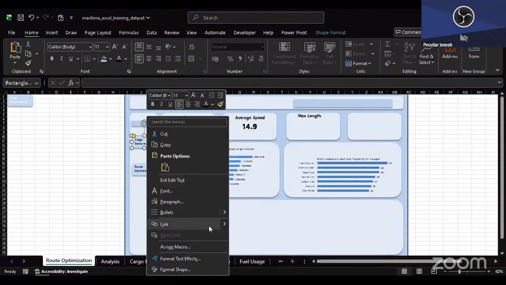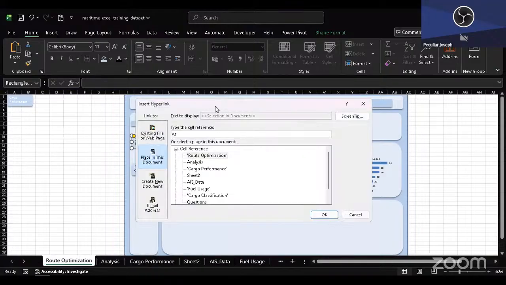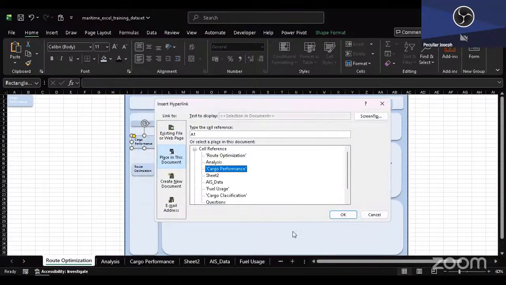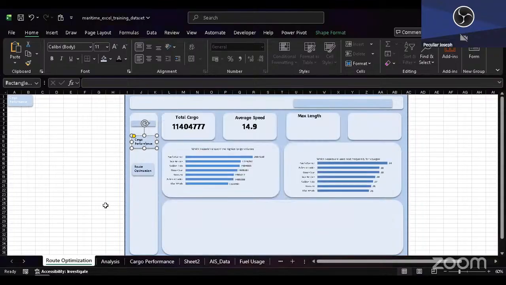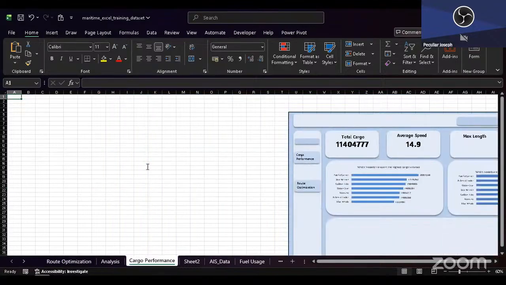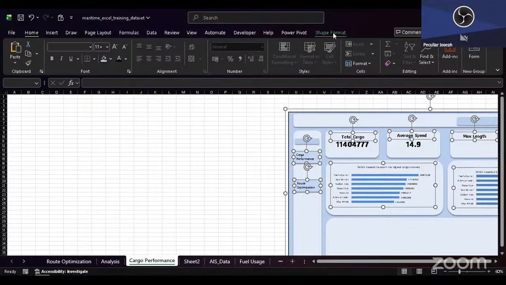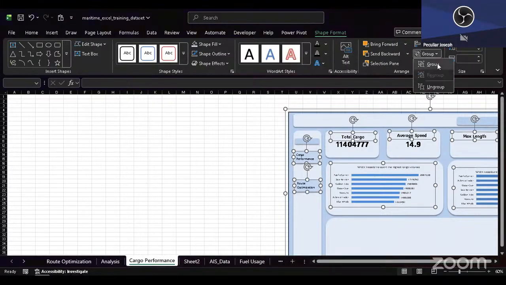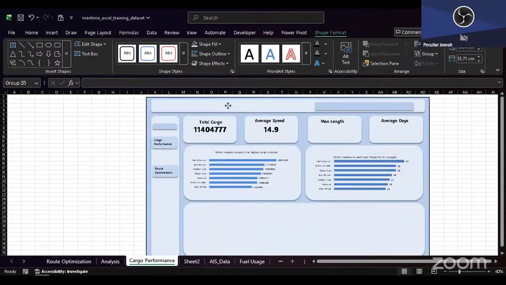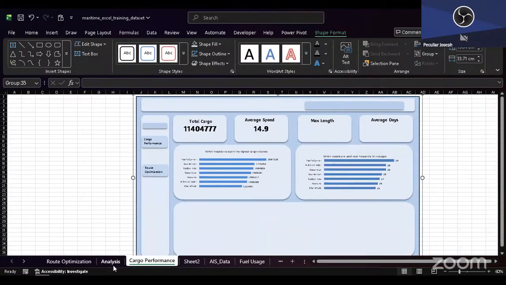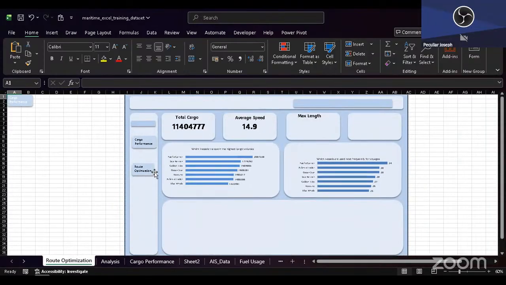Right click, link. What I want to link this with is cargo performance, so click on my cargo performance and click OK. If I come to my cargo performance and click, it takes me to my cargo performance sheet. Let me put all this as well, new shape format. We can move this to my cargo performance here. Route optimization, so it will come to my route optimization sheet.